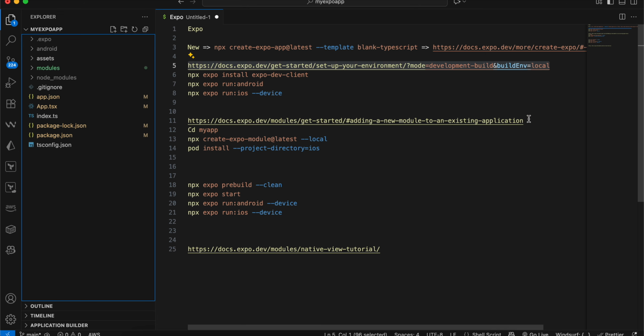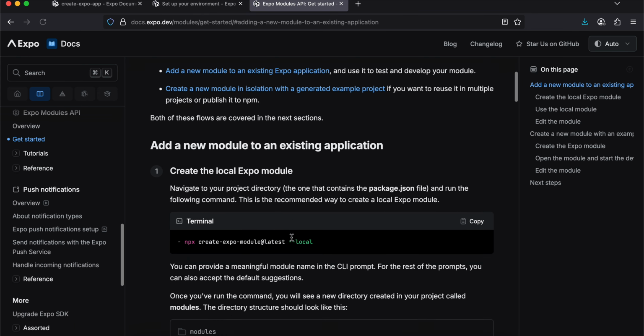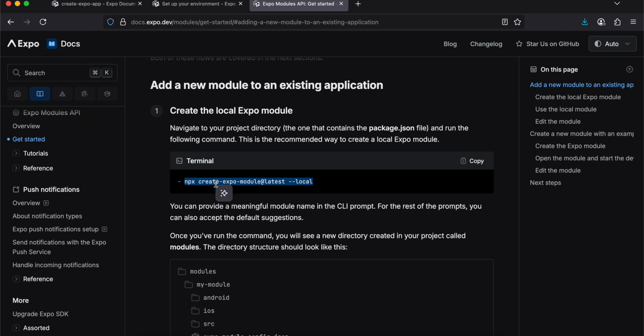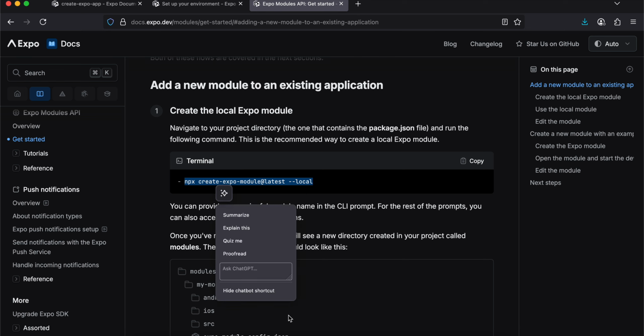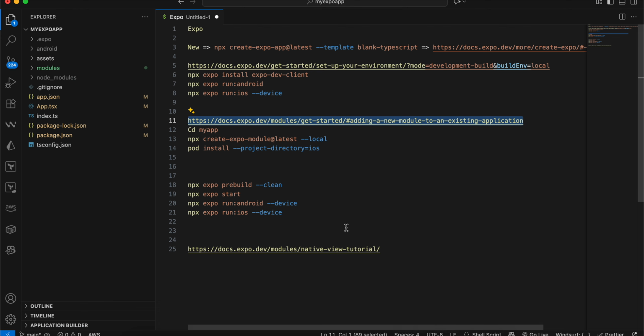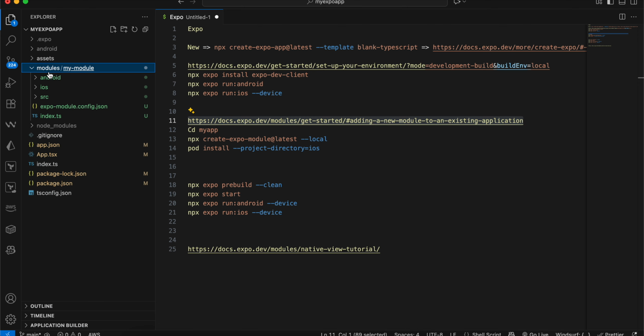Once that is done, you need to come to this particular URL and create an Expo module where we will be writing most of the code. You just need to run this command and it will ask you a few questions like what should be the module name and everything. Just press enter, enter, enter. Don't change anything. In case you want to change it, you can, but I have just done enter, enter, enter, and you should see this.